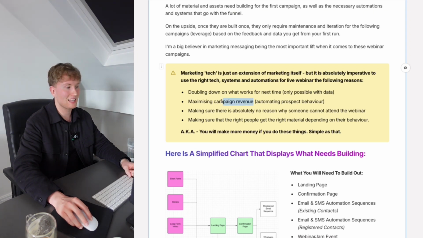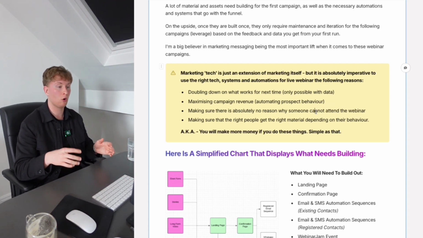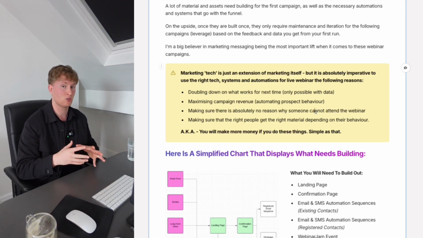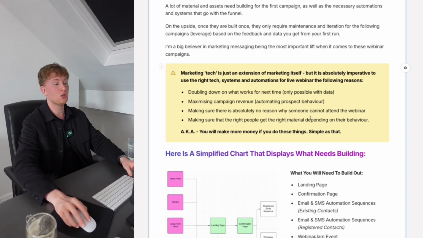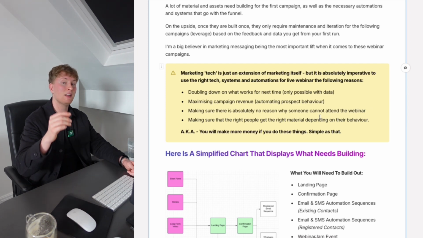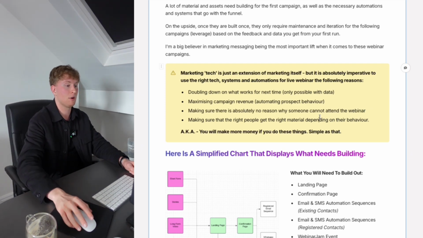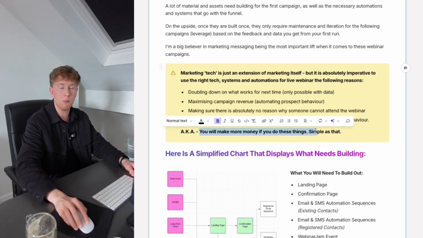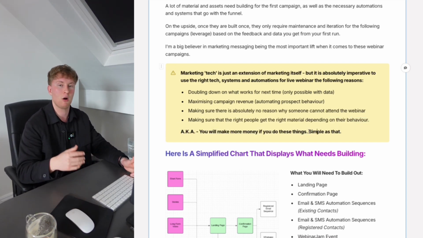You get to maximize the campaign revenue by automating prospect behavior. You get to make sure there is absolutely no reason why someone could not attend the webinar event by making sure all the tech is tight and everything is sorted. And you also make sure that the right people get the right material depending on how they behave in the webinar, before the webinar, or after the webinar. So AKA, you will make more money if you do these things and you get the tech and automations right, which is exactly what I'm about to show you how to do.